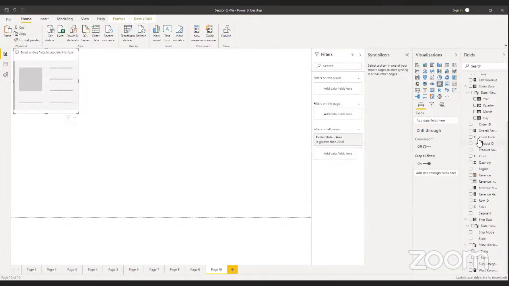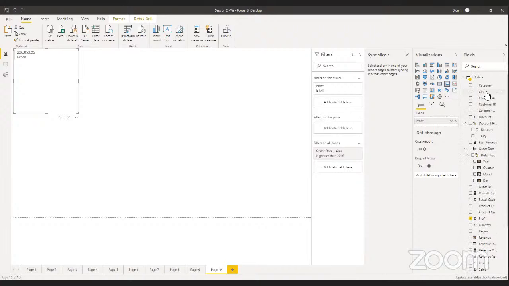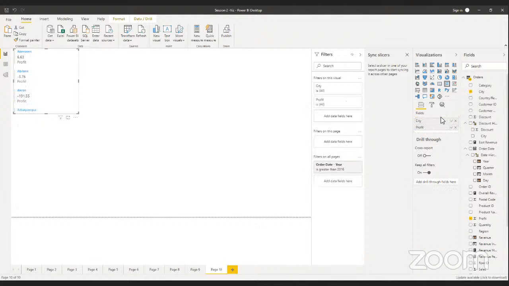So cards are nothing but, as we have used, a simple one card is showing a single value. Multiple cards is again nothing but it shows your value divided by the rows. It will be more obvious if I take something like a city and put it in my field. So it is showing the value for multiple cities. So that's what a card does.